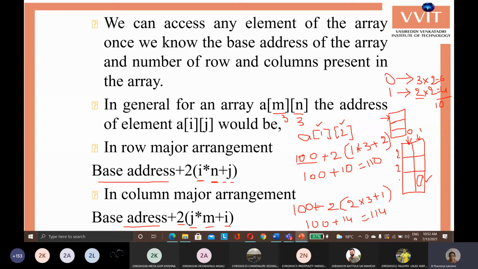You can assume the address now. It's 2 bytes, 2 bytes, 2 bytes; 3 2s are 6, again this is 2 bytes, 6 into 2. 5 2s are 10, and it should start after 10. Why did 14 come here? Sorry, here the j value is to be taken as 1 and the i value as 2. 3 plus 2 is 5, 5 into 2 is 10. This is also for the same arrangement. However you find it, you get the same count of memory addresses for that particular location, whether it is row arrangement or column arrangement.